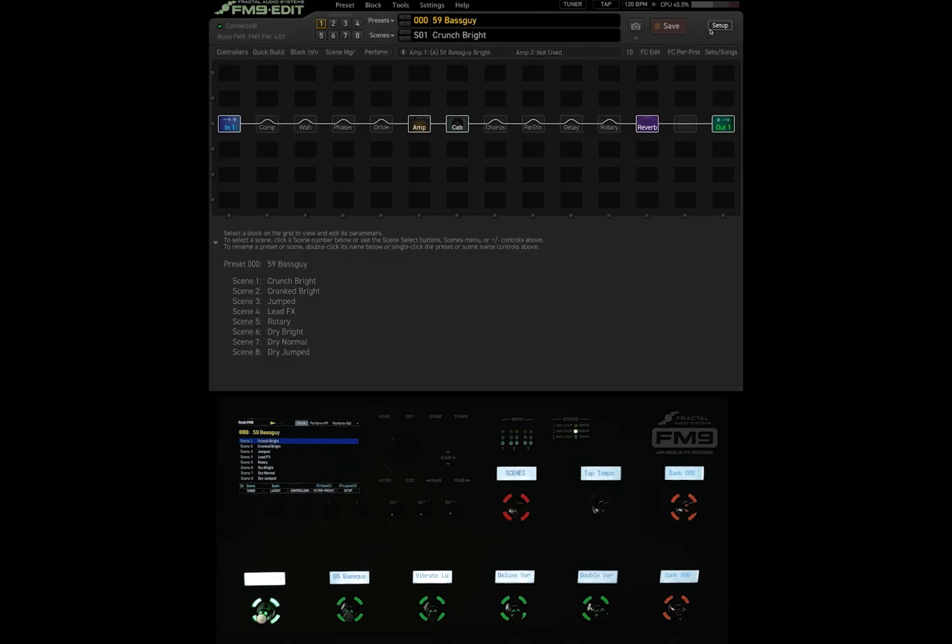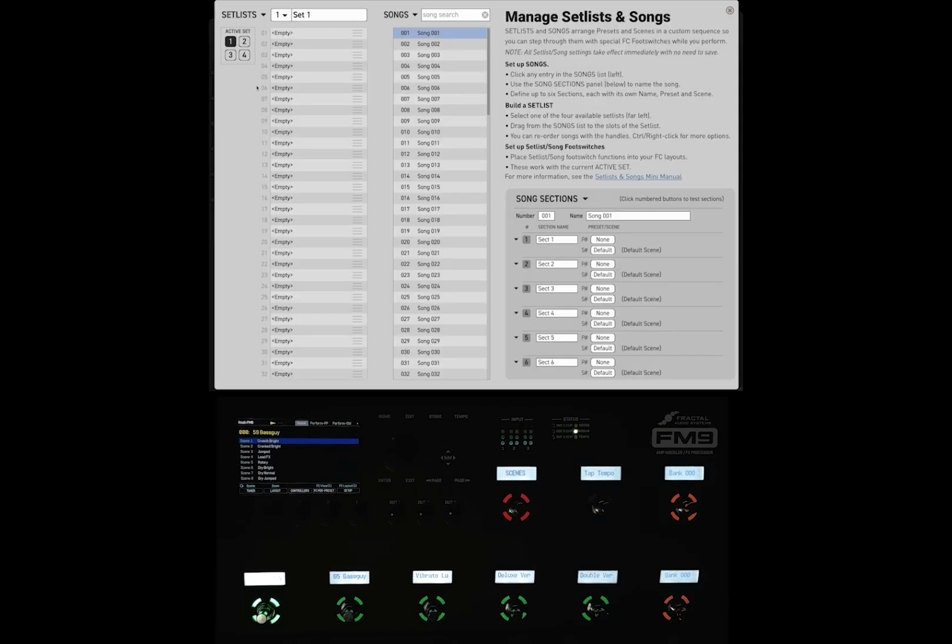So in FM9 Edit, of course, if we hit sets and songs, we can go to this feature. Now, in the first part of this tutorial, I'm going to go over how to build an all-in-one kind of preset. Each song here allows you to have 8 different sections. And in this case, maybe you want to just have a couple of basic presets using a bunch of different scenes and sounds from a bunch of other presets. So let's build an all-in-one preset, and I'm using preset in air quotes. We're going to call this song an all-in-one song.